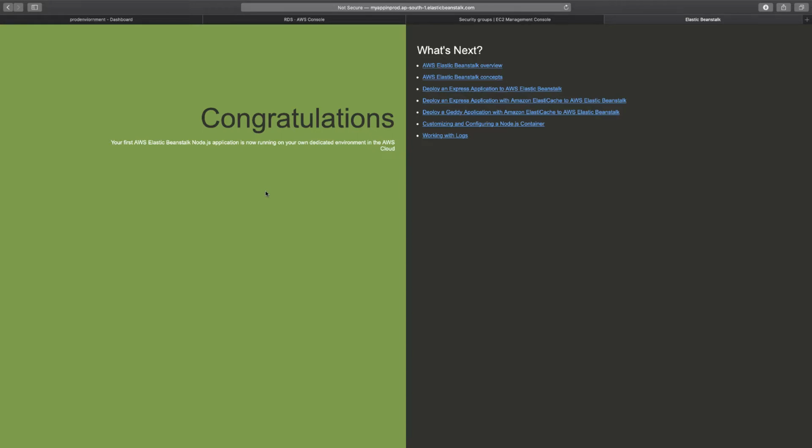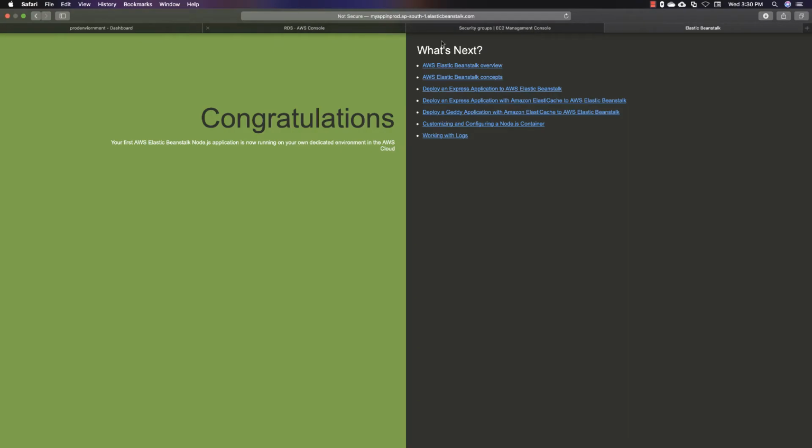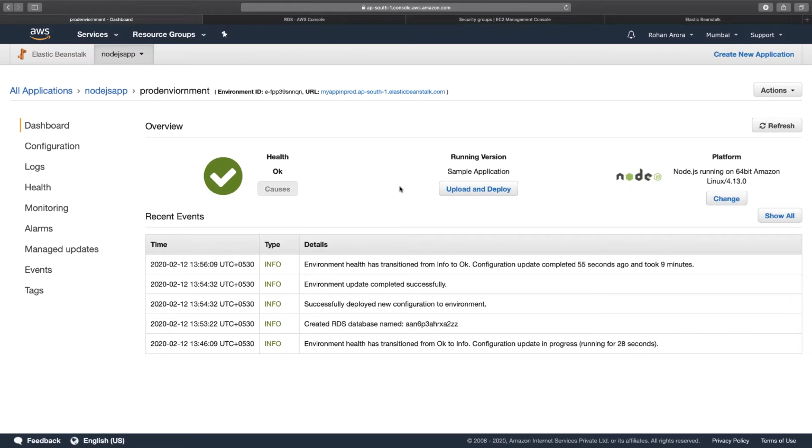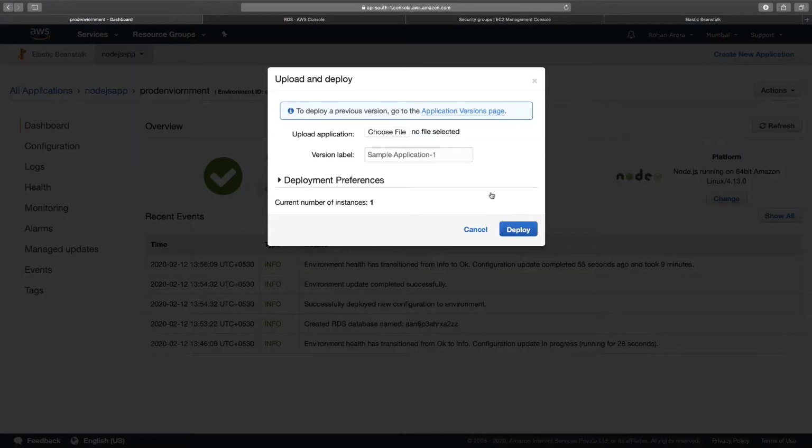So I want to change the background color to blue. I want to change the background display from green to blue. Now, I will change the application version. So I need to upload a new piece of application code or the source code. And how do I do that? So I just go to my prod environment. And to upload the new application version, I just go ahead and click on upload and deploy.